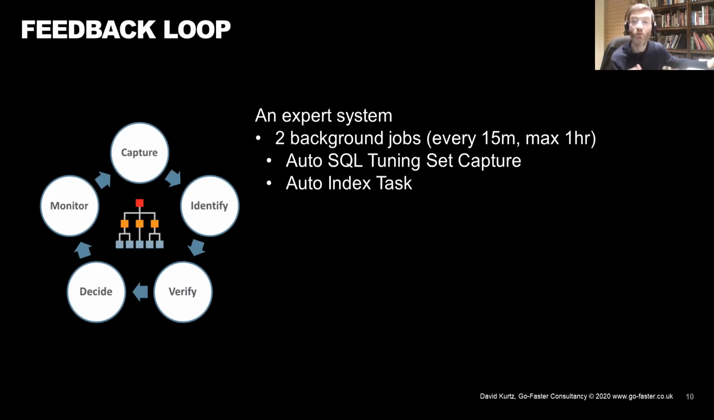And how good a job do they do? It doesn't just say, this is the index you should have. It builds it, it sees whether it's effective, and if it is, it makes it visible. It puts it into production. And it will do this, if it's allowed, on your production system all by itself.